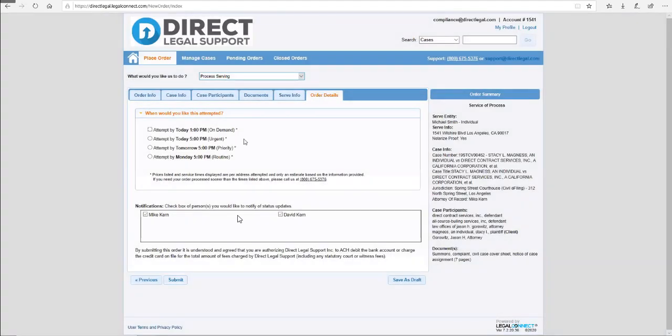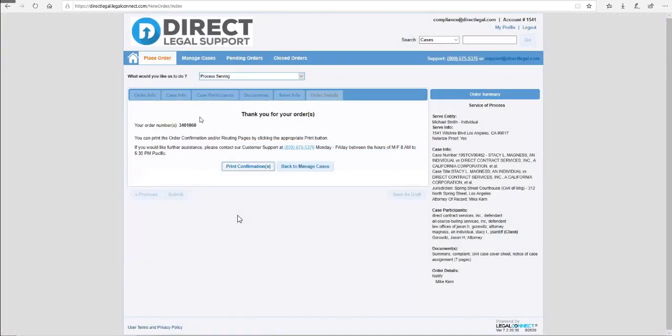Go to order details. Then you can choose. We have 4 different categories, whether it's routine, priority, urgent, or on demand. And it tells you when our first attempt will be made by. So let's just say it's routine. I want to notify a couple of colleagues. In this case, it's just me. I only need to know about it. I'm going to submit. And then you're going to get a confirmation number saying this is your order number today.